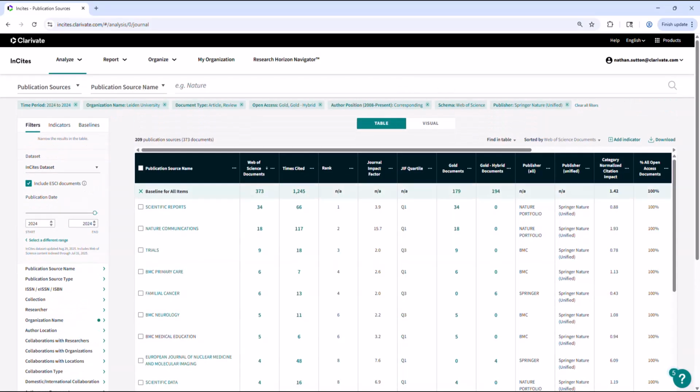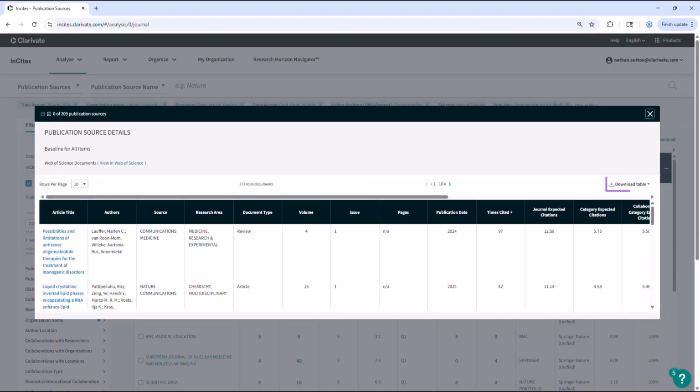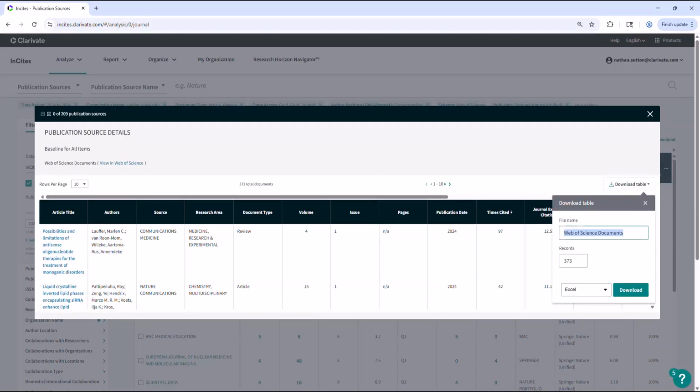Once you have your data set, you can click here under Web of Science Documents and then download this whole table here. So here I'm going to put that this was my Leiden 2024 Springer Nature. This download will include things like the DOI and the publication name.